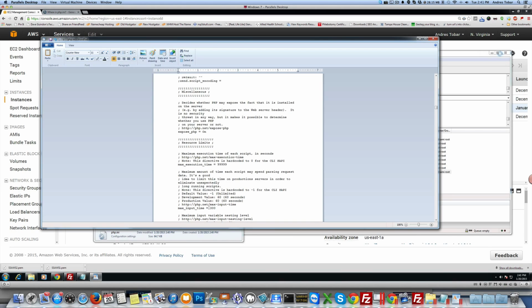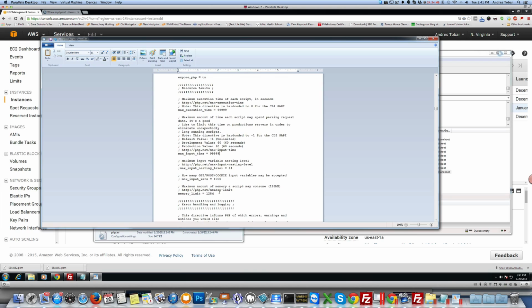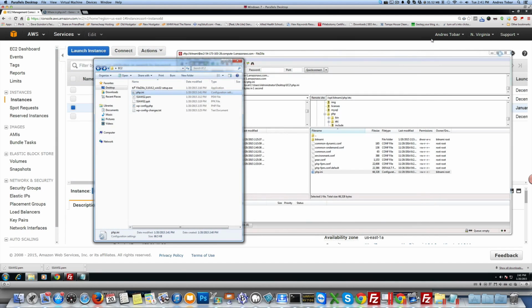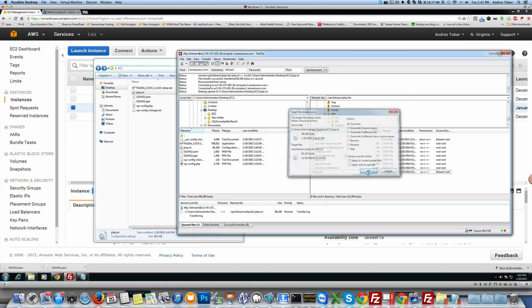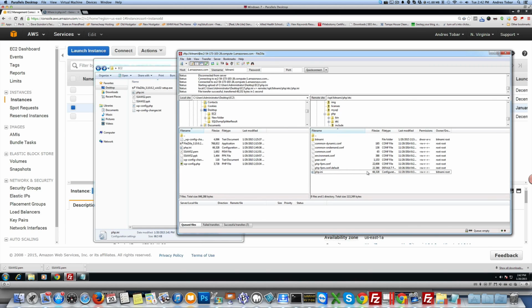We're going to increase this number to 99999. Same thing for max input time, we want to do 99999, and then the memory limit, we want to just max that out, maybe put it around 5,000 or so. We can save this file, close it out, and then we can just drag it over into FileZilla, and it's going to ask if we want to overwrite that file, which we definitely do want to overwrite.